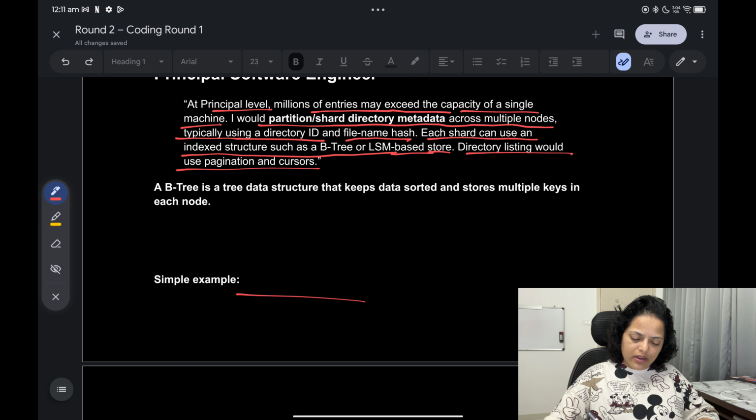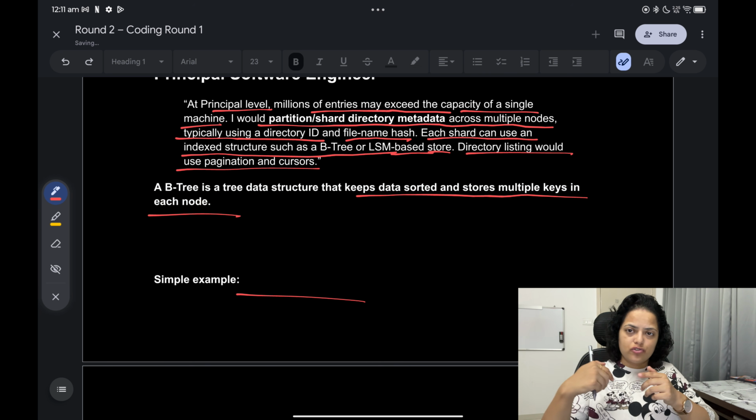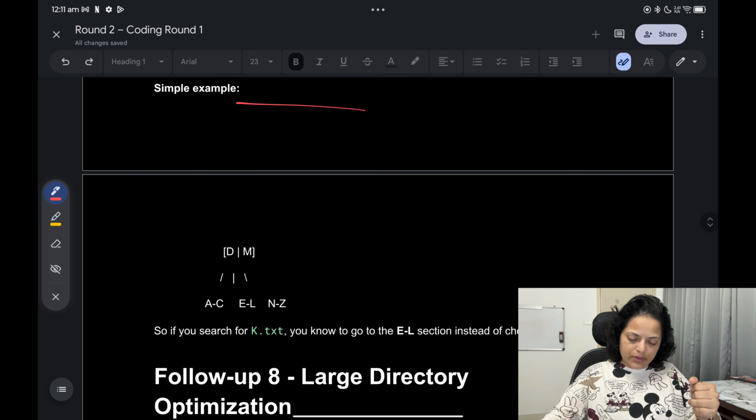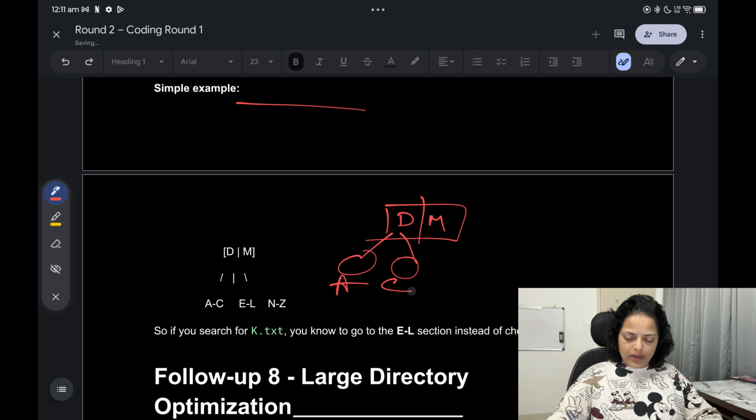A B tree is a tree data structure that keeps data sorted and stores multiple keys in each node. Okay, in each node it stores multiple keys. So an example, something like this. Let's say you have D and M. In one node you have key D and then M. Okay, then for D, let's say you have two nodes, A and C. Range, can you see the range?